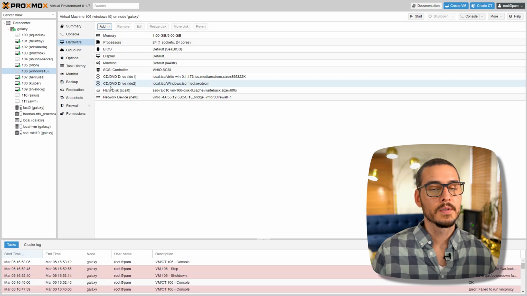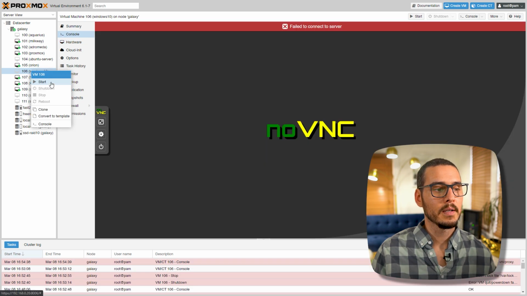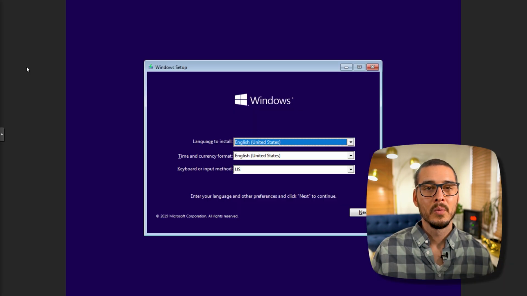Click Create. So now you see we have two virtual CD-ROM drives, one that holds Windows 10 installation media, and one that holds the virtio drivers. Okay, now we can start this machine. Right click, go to Start. Once it starts up, we'll follow a normal installation of Windows, so click Next.